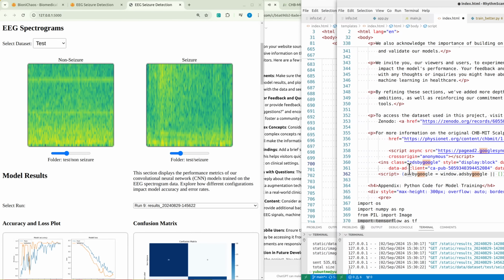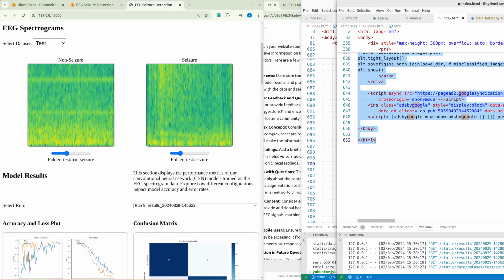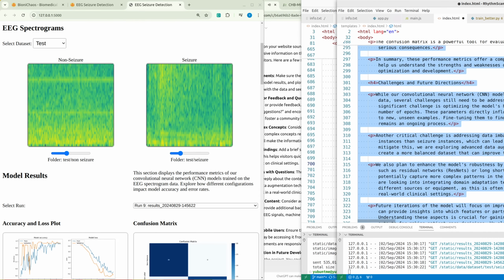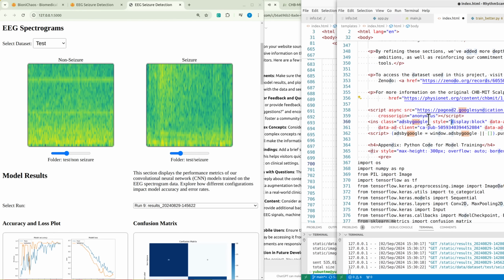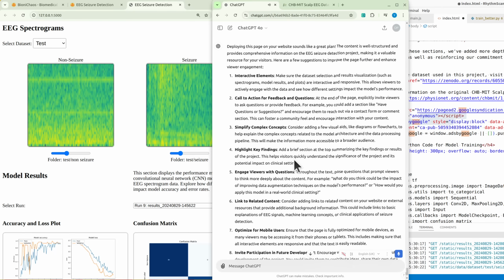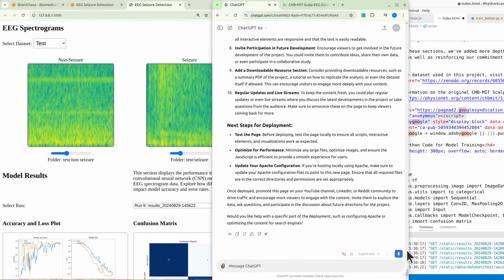10. Regular updates and live streams. To keep the content fresh, you could plan regular updates or even live streams where you discuss the latest developments in the project or take questions.